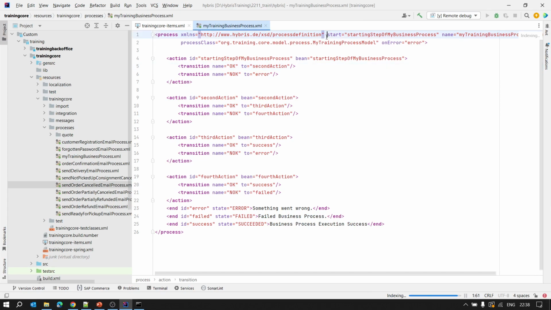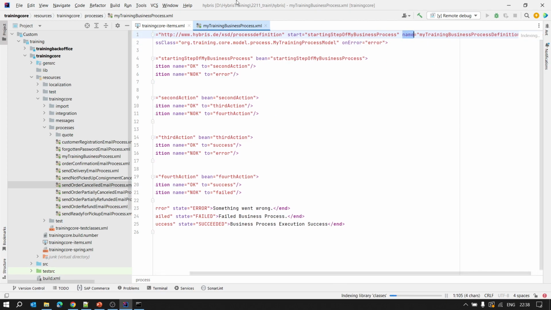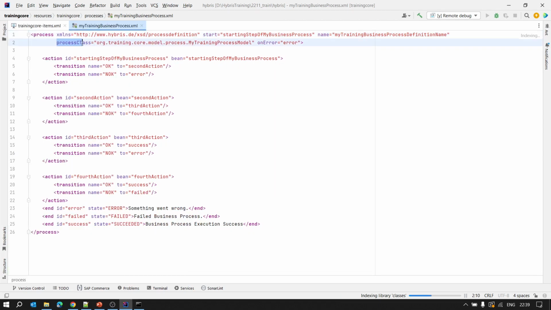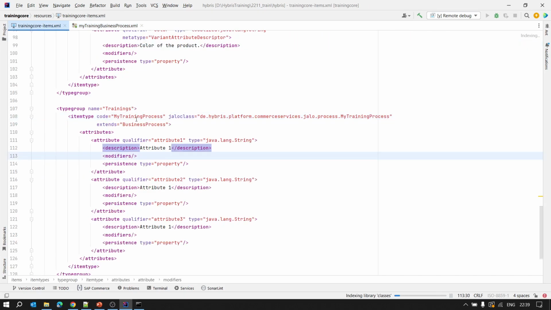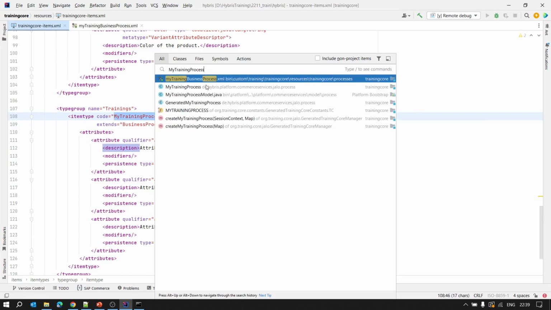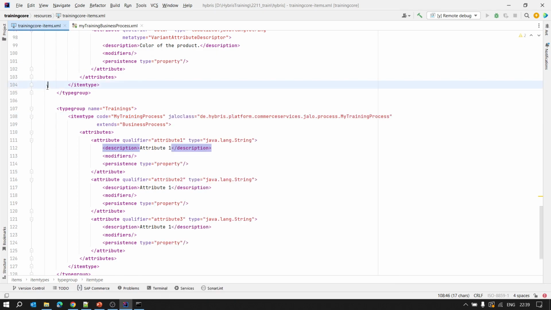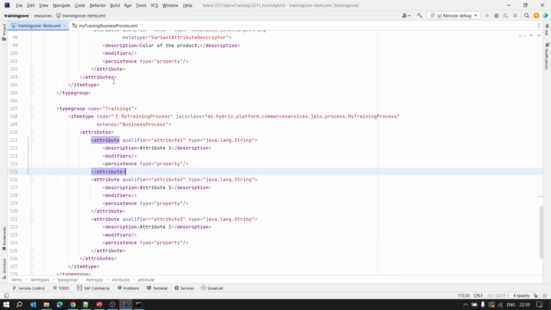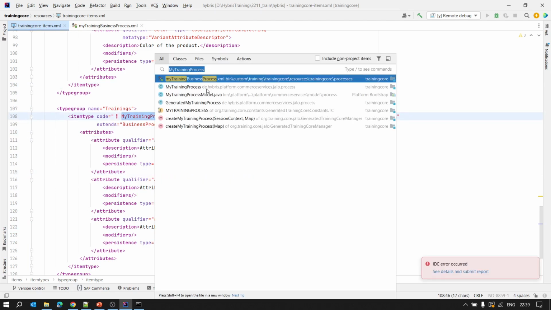Now the main point of focus is this one. Here if you notice, I have given the start tag and I have given some value for my start tag. The next tag is name, where also I have given some value, and then the process class. This process class is nothing but the model which is created from our items.xml. So this is my training process model which is created by our items.xml. Once we do ant clean all, this model will get created, and the same model we will give into our business process XML file also.